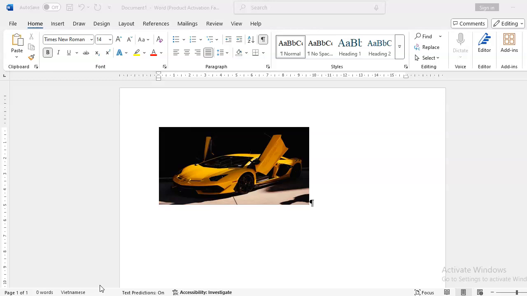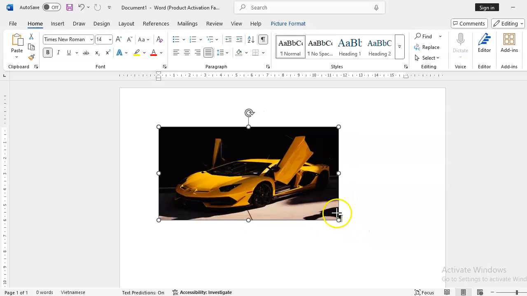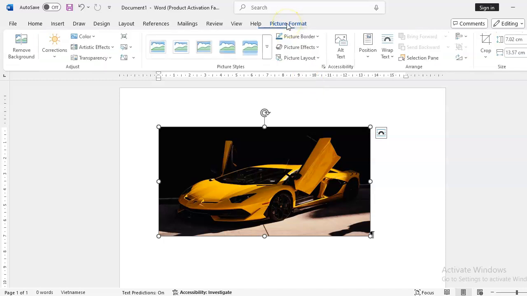Okay, how to edit a picture in a Word document. Just click on the picture, and here you can increase or decrease the size. And then click on Picture Format.